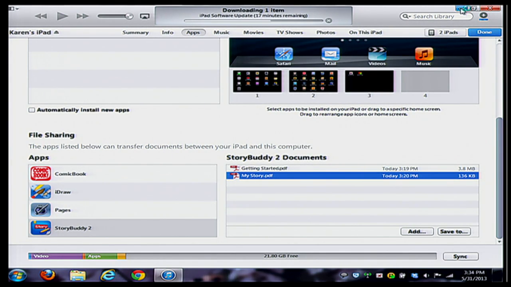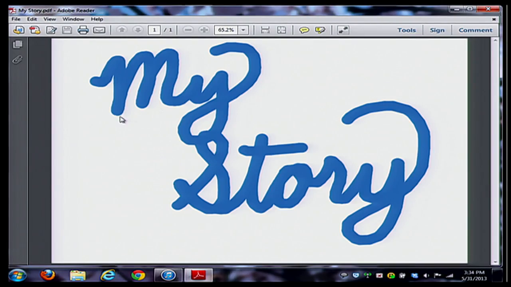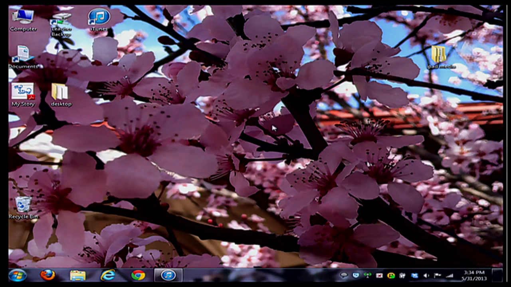Now I'm going to minimize this window, and in just a moment you should see here is that story saved on my desktop. So now I can open it up. It's nothing fancy. I just created it very quickly to demonstrate. And there's the story that I pulled from my iPad onto my computer.